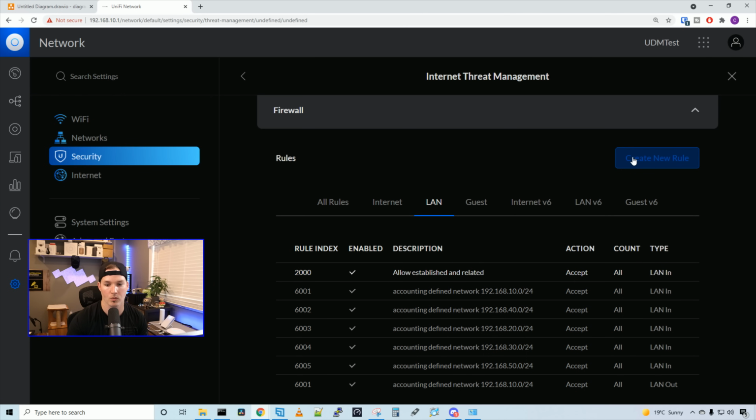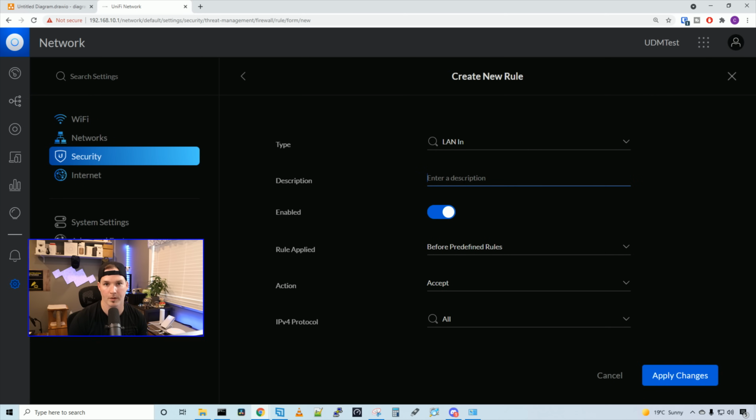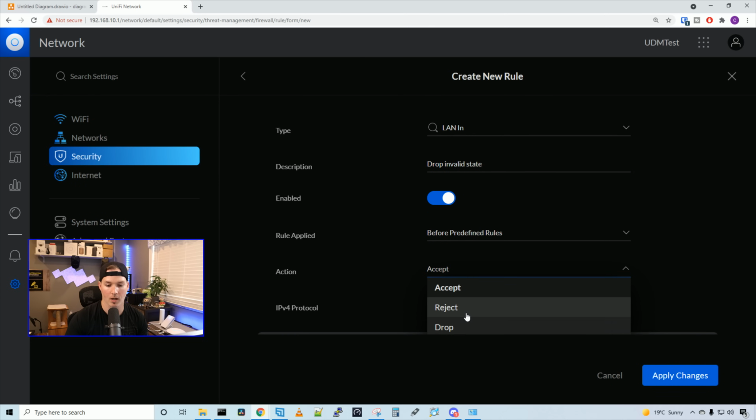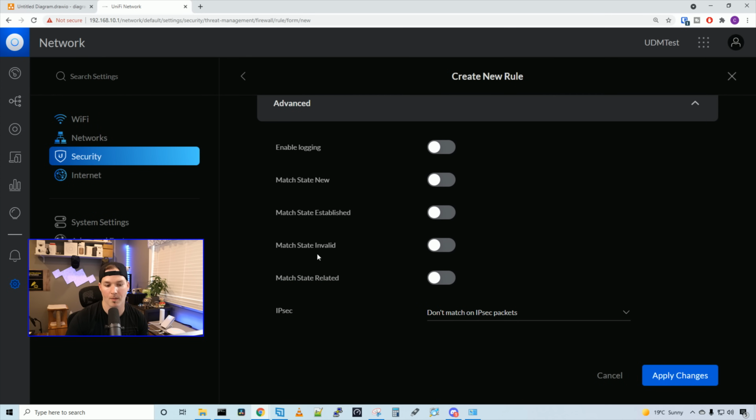The next one we need to do is to drop invalid state. So we'll create new rule. It will be under our LAN in, and then it will be called drop invalid state. We're going to enable the rule, and our action is going to be drop. Scroll down to the bottom, select advanced, and then we're going to select match state invalid and press apply changes.